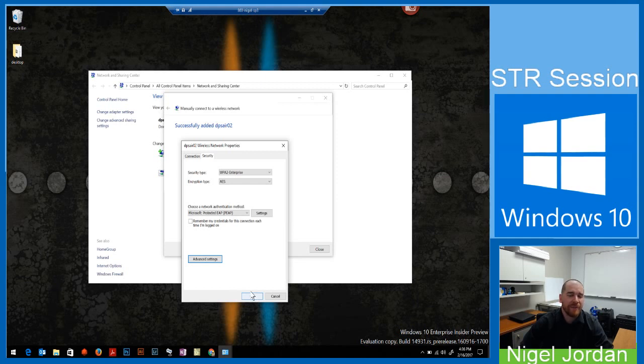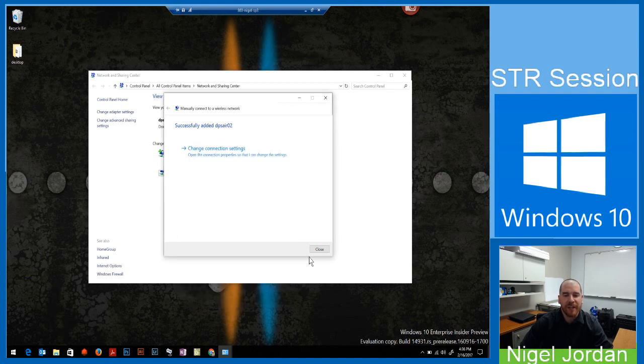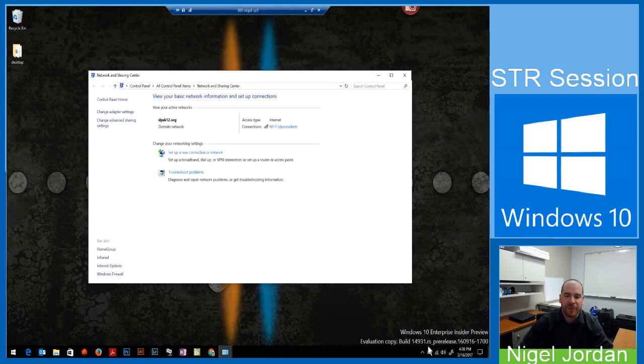Again, if you're at home and you need to connect to networks, you don't have to go through all of this stuff. I'll actually show you that in just a second. It's not really in your documentation, but it's worth noting. DPS Arrow 2 is now added.